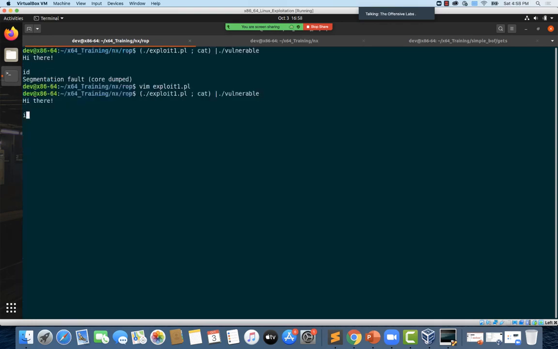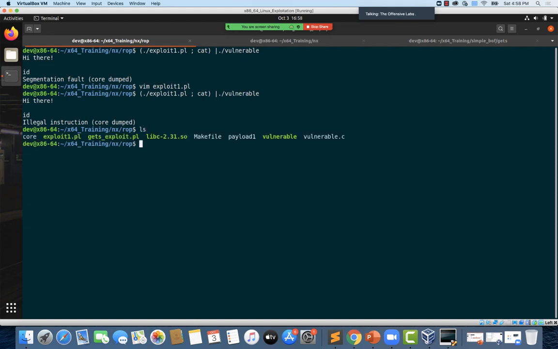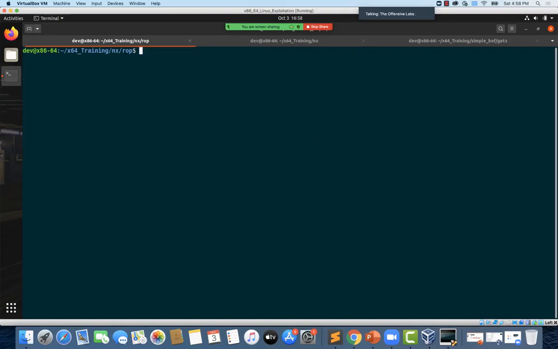Let's try to execute it. Still there is a segmentation fault. Let's check. Oh, generate payload. No, we don't need to generate payload because we are directly passing the exploit itself. What we can do is remove the core file and check, or we can simply debug. Let's check. Exploit 1.pl payload 1.